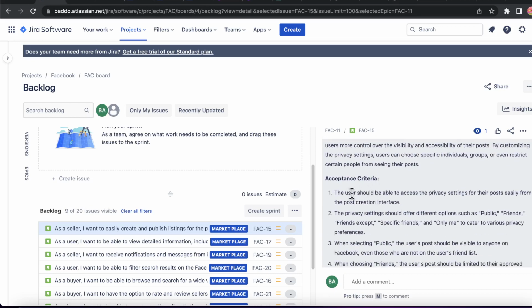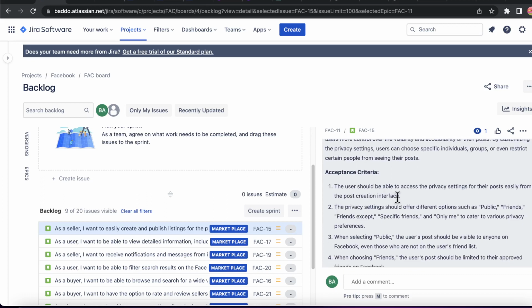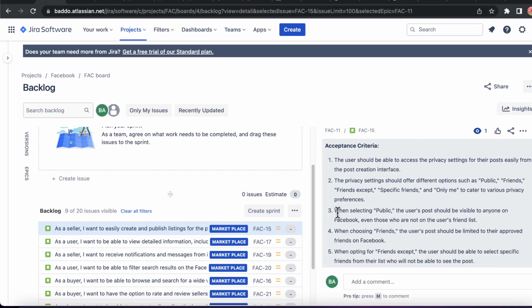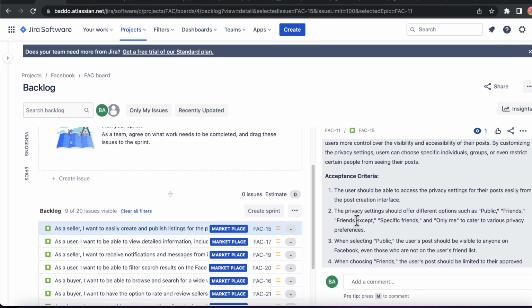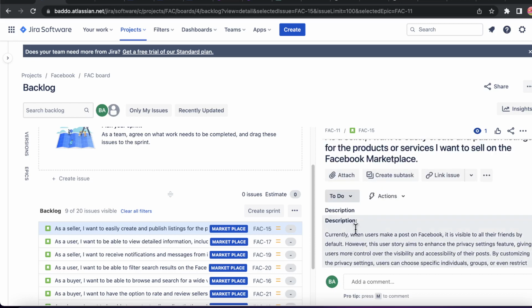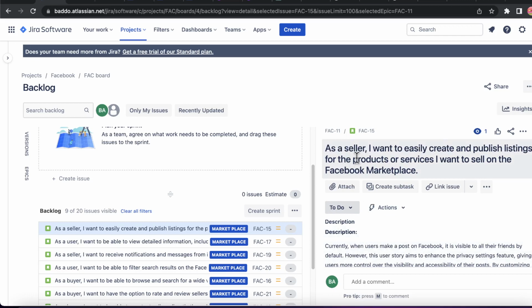And then we come to acceptance criteria. One, it says the user should be able to access the privacy settings for their posts easily from the post creation interface. Two, when selecting public, the user's posts should be visible to anyone on Facebook, even those who are not on the user's friend list. So these are acceptance criteria. These are more detailed and help us understand this user story.